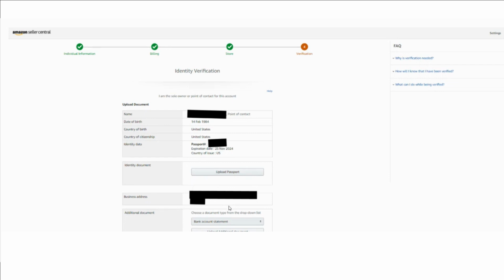Your business address, again, should match. It should be consistent with your bank account and preferably your ID. Additional document, it's going to have you upload your bank statement here. So click on upload that bank statement you downloaded earlier and make sure this bank statement matches whatever bank account you entered the information for a couple of slides ago. Then click on submit.